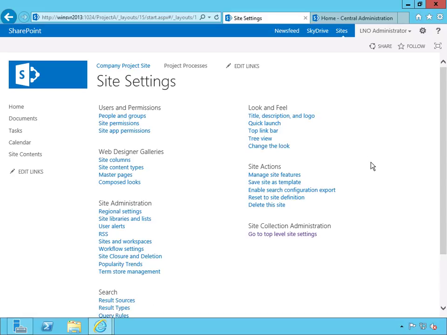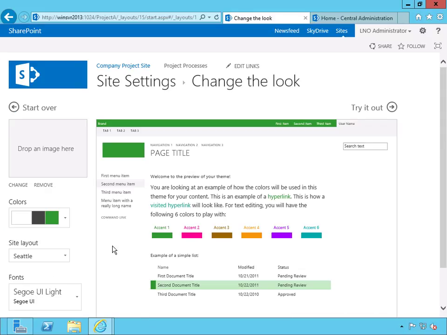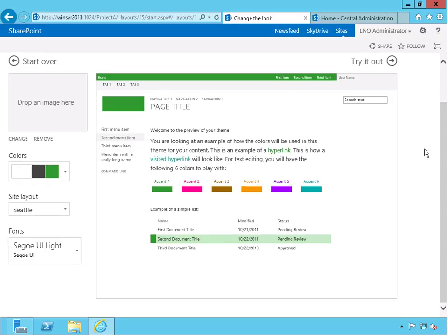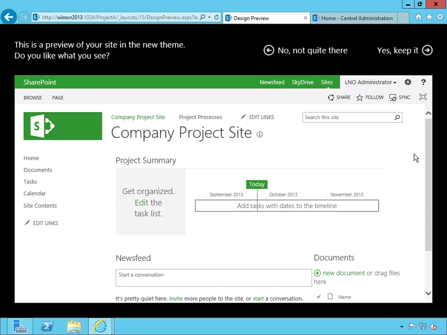And then we'll go through and change the look a bit so we know that we're on the right location. We don't want to be too different, but let's go ahead and go with a green theme. These themes can all be done by your SharePoint Designer people to be put in custom looks and feels. You can go in and try it out. And you can see we've got a new look and feel on our site.